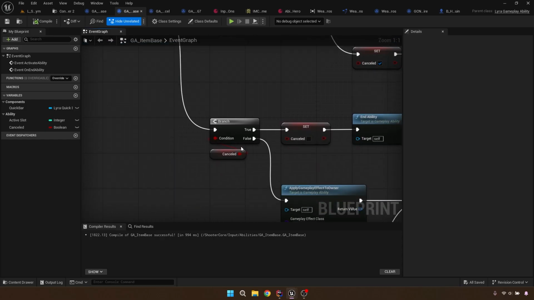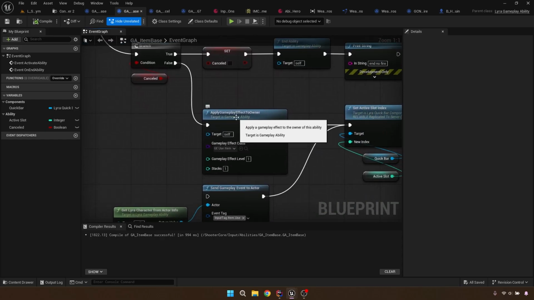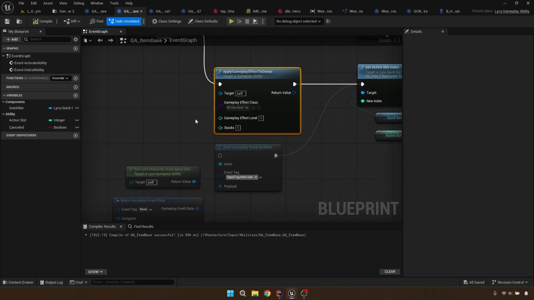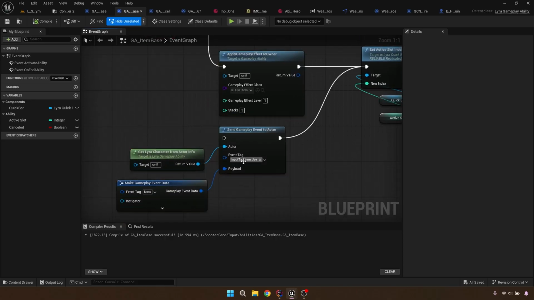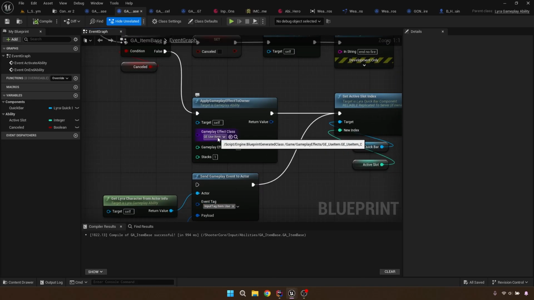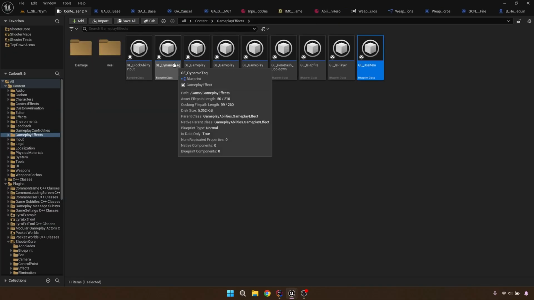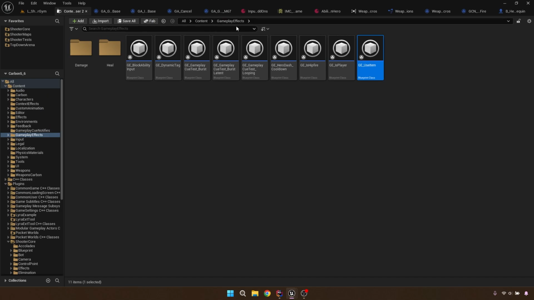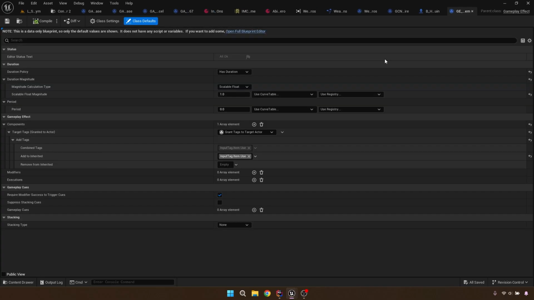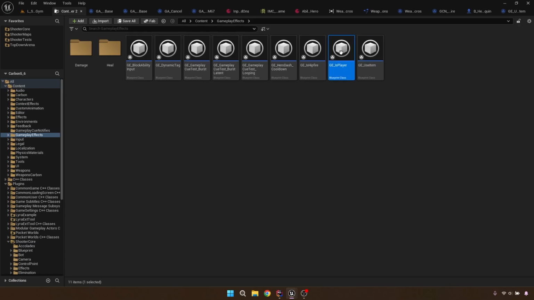If we didn't cancel it, that's where we're going to come down and apply gameplay effect to owner. I guess technically you could send gameplay event to actor, and that's this item tag, input tag item use, or we can do this gameplay effect. Now this gameplay effect, I will show you that. I think all gameplay effects have to be in this gameplay effects folder. I don't remember. I think I saw them talking about that. Anyways, we're going to do this gameplay effect use item, and I think all I did was copy this hipfire that I did earlier.